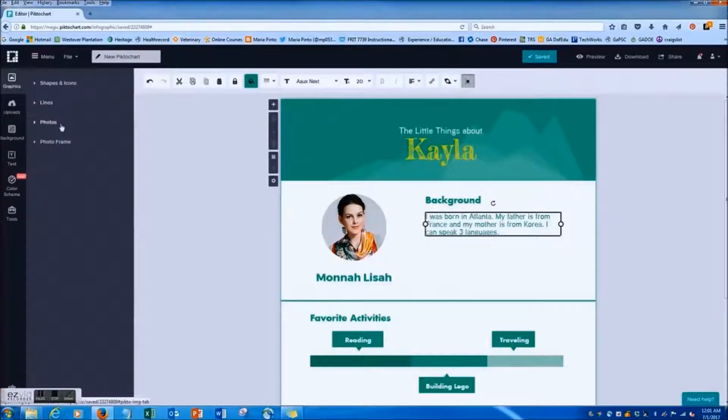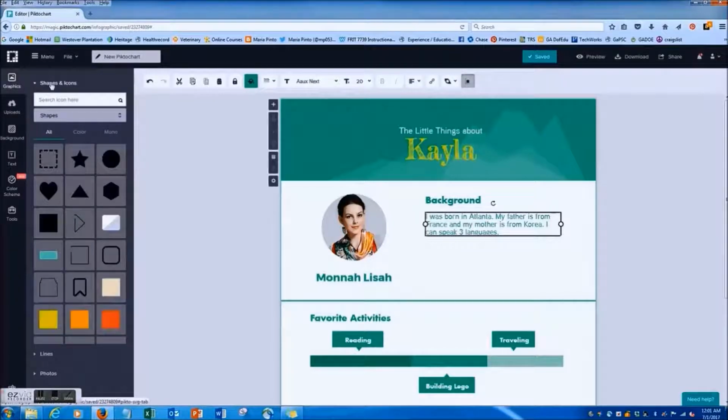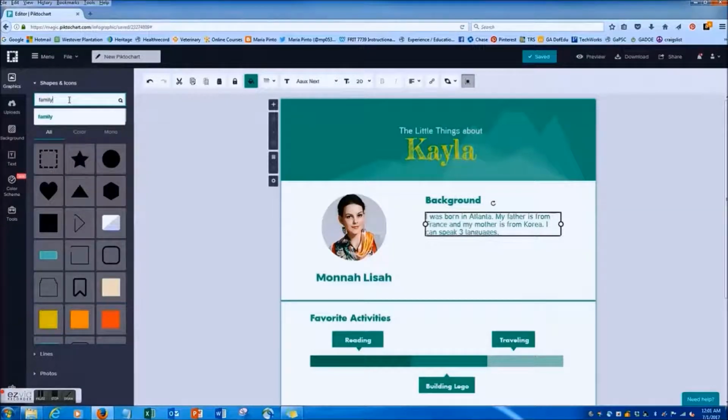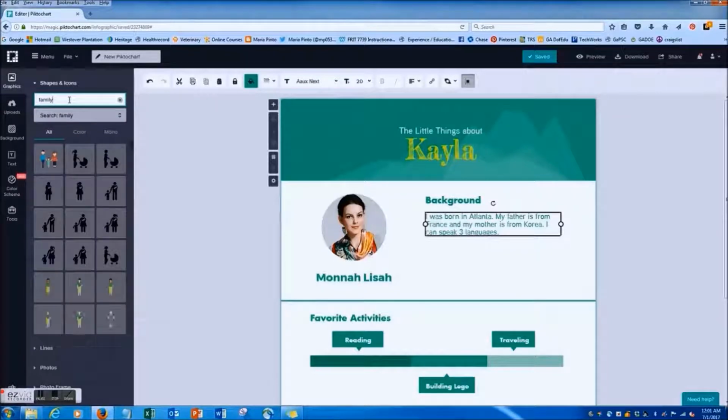You can do lines, photos, photo frames. I'm going to go ahead and select shapes and icons. And you can search for anything that you want here. I'm going to type the word family, since we're talking about her family. And then we're going to pick the picture of choice.